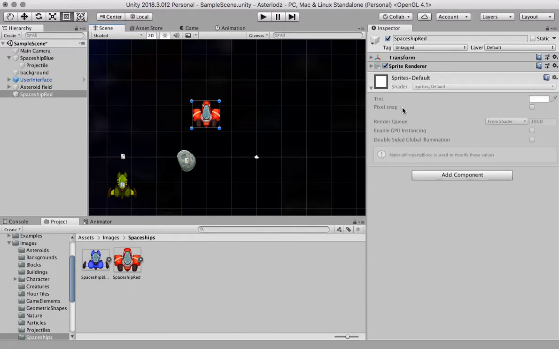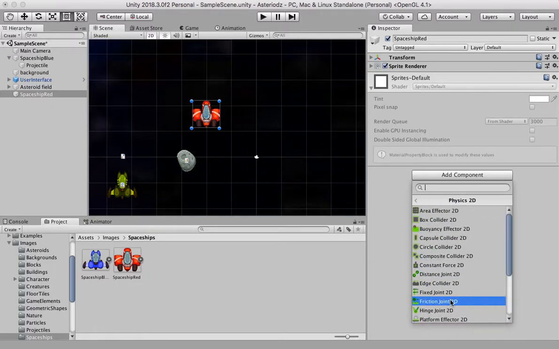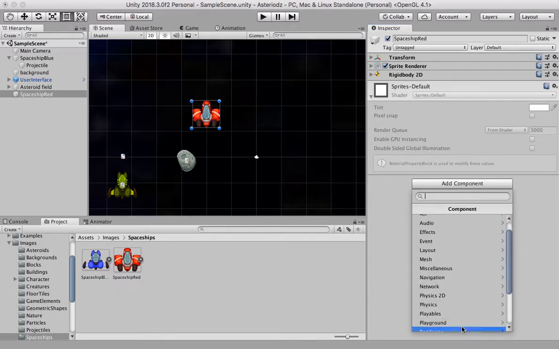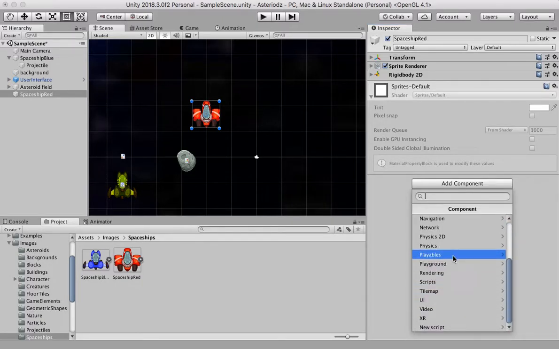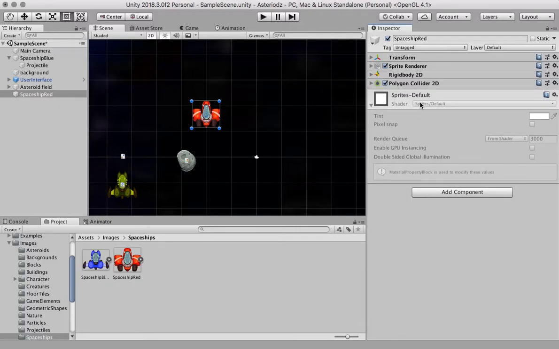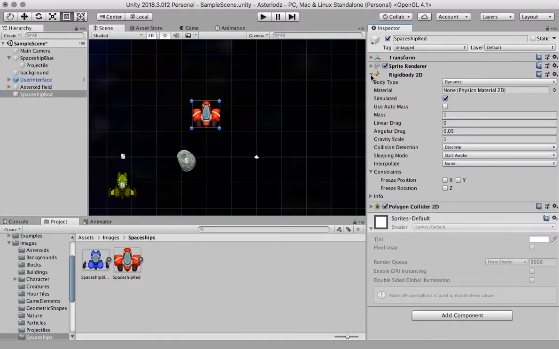Now we need to add those other components onto it, so let's click on Add Component. If you recall, we had the rigid body and we also had the polygon collider. So there we go. And let's see here. We're going to set the gravity, of course, to 0. And we'll leave these for now.